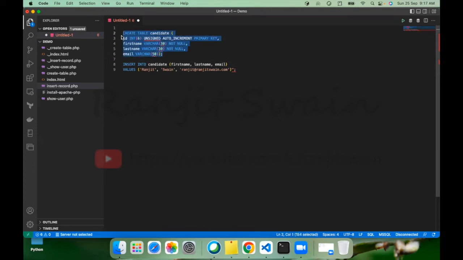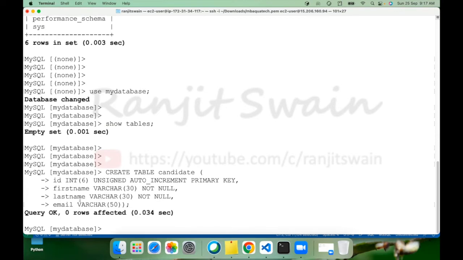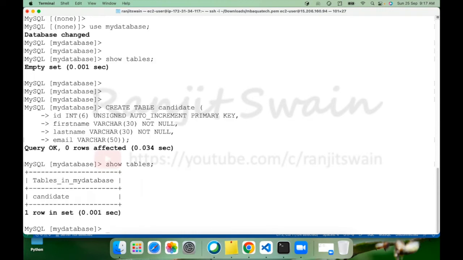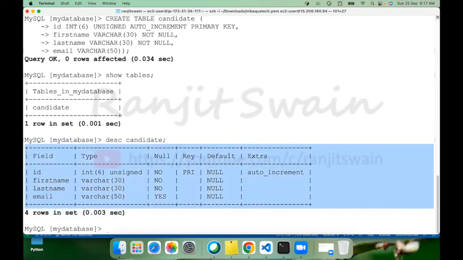Create table candidate, ID, first name, last name, and email. Enter. What happens? It's added. Now if I do show tables, see, we have a table created, candidate. I can describe the table to see the structure, right? Table structure. So you can see here, the table has been added to the database. Now it is very simple.